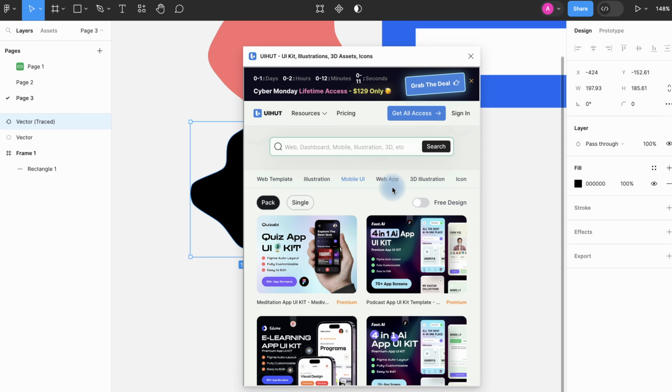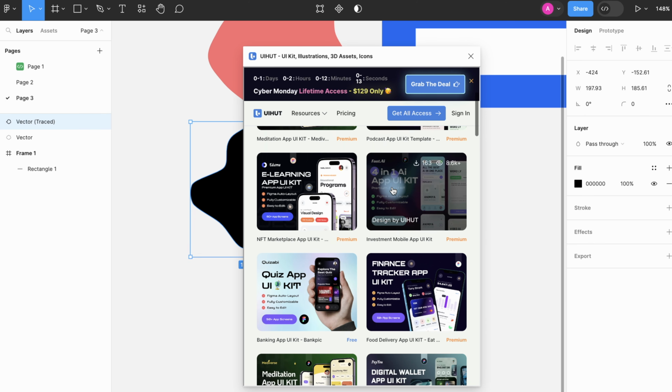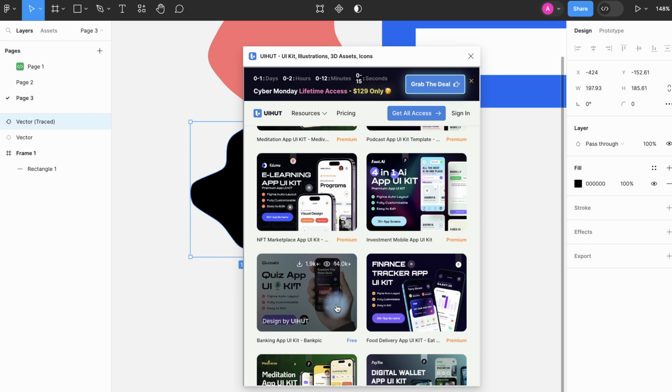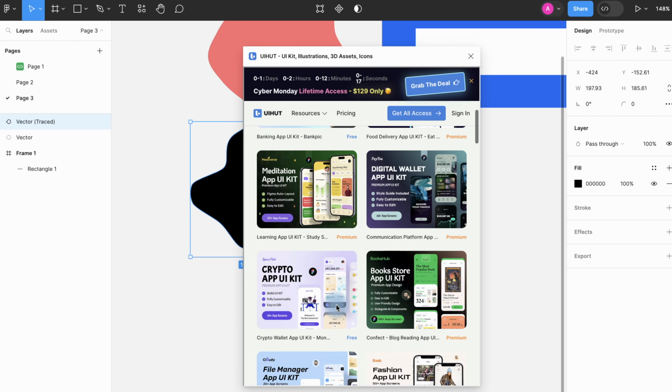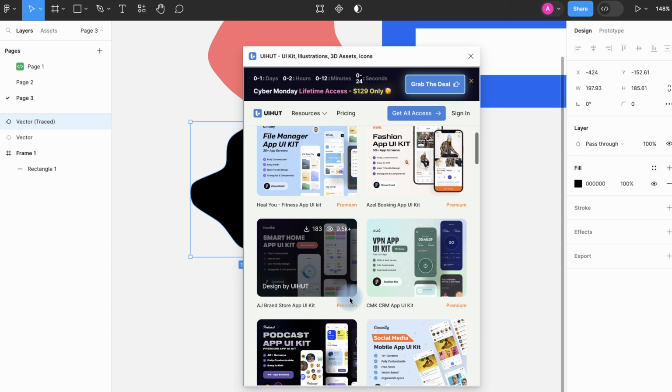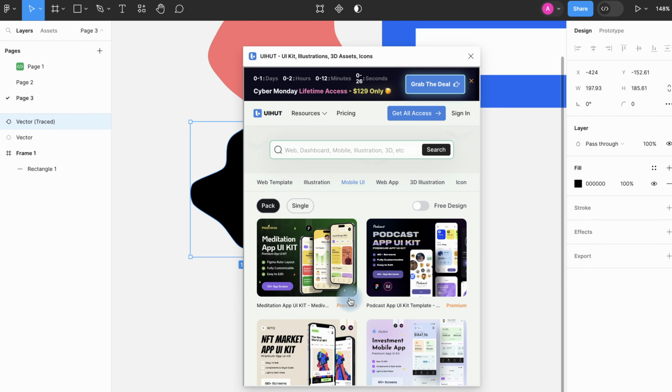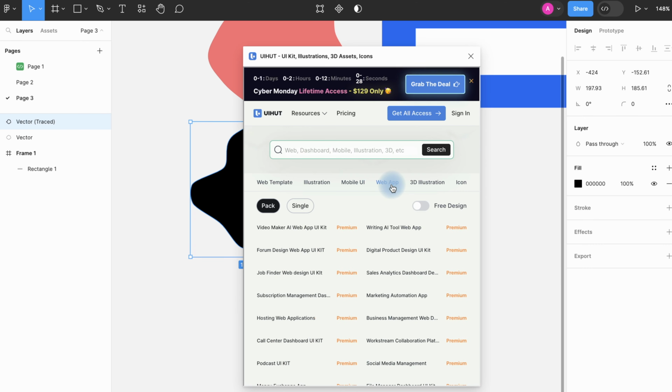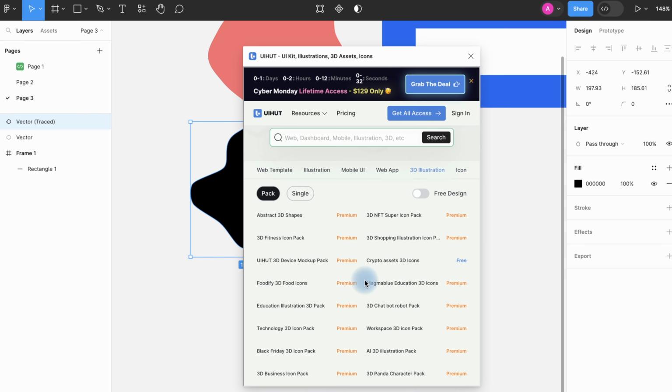UI Hut, best for finding design resources. UI Hut is a Figma plugin that provides a vast library of resources for individual designers and design teams, including access to thousands of UI kits, web templates, illustrations, 3D assets, and icons. With this plugin, you can boost your workflow and find components for every design need.